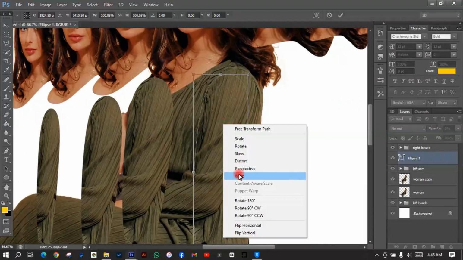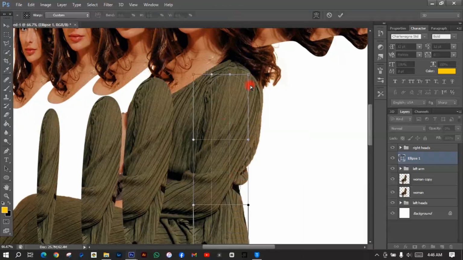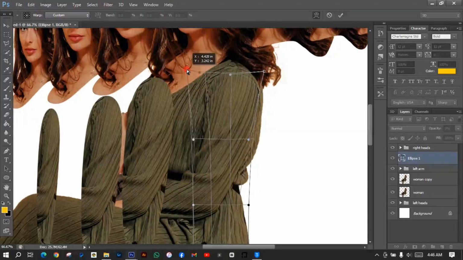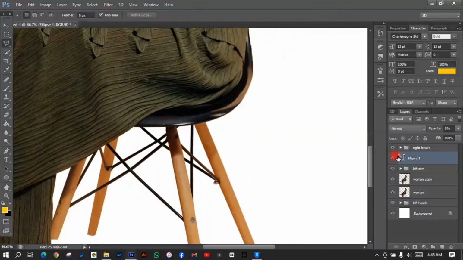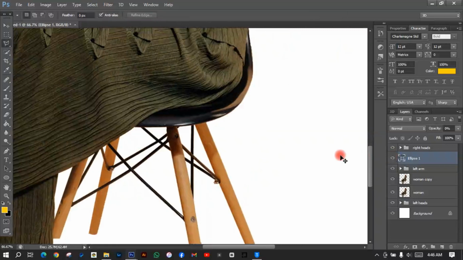And then once again, I am going to warp the shape just to give it a more unique and a more irregular look. Right, so once you're satisfied, sorry, let me just zoom out.